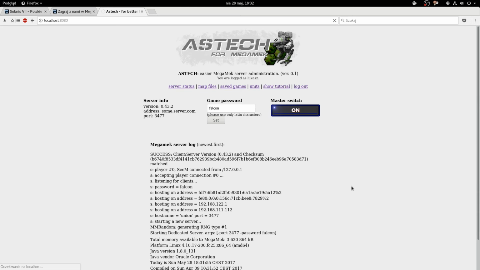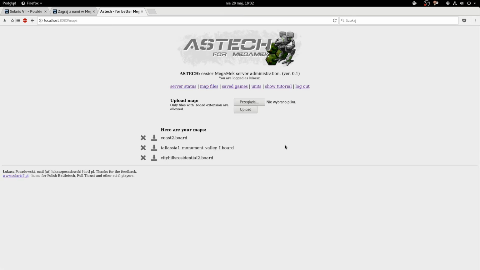But it's not everything. I can upload or delete map files from my local machine. I can upload saved games and unit files. It's quite helpful because sometimes those files have to be on a server, and with a Linux machine, well, it's quite easy to send the files if I have a terminal and I know the SCP command. But this is really more convenient.